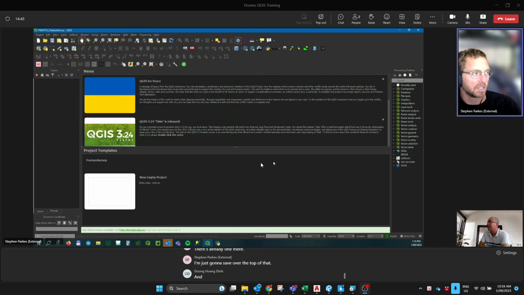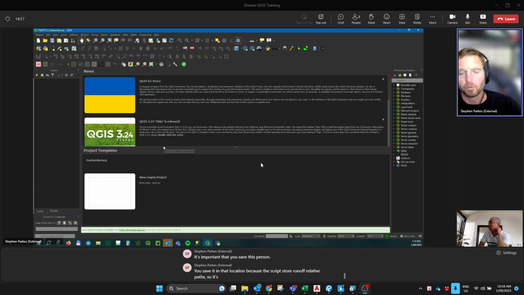So this is what you've got to start with. It's important that you save this first and you save it in that location, because the scripts all run off relative paths. So it sees where you've saved your QGIS project and then finds the relevant folders relative to that.